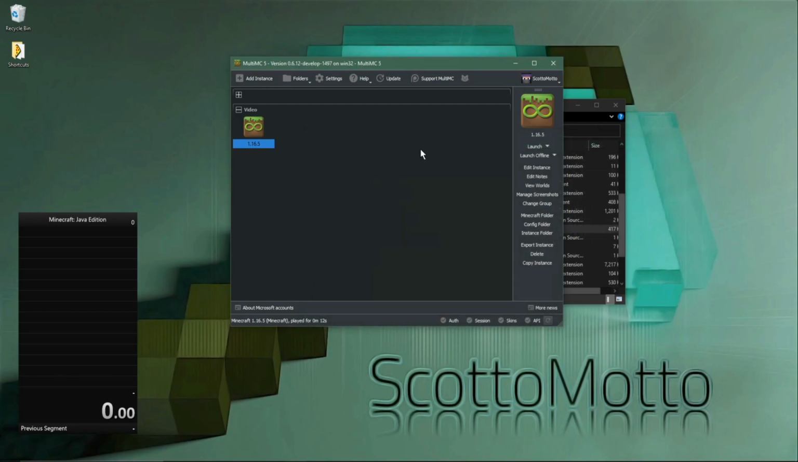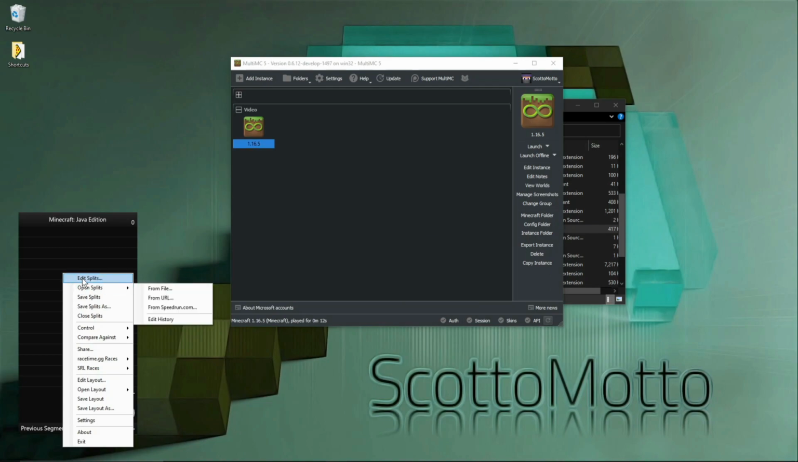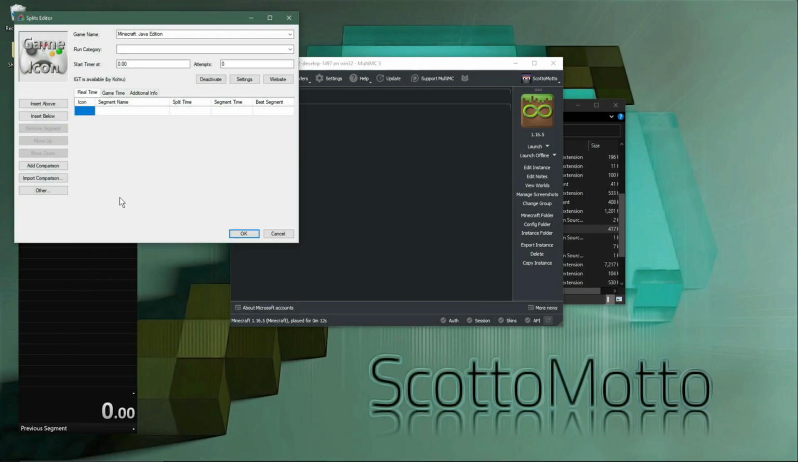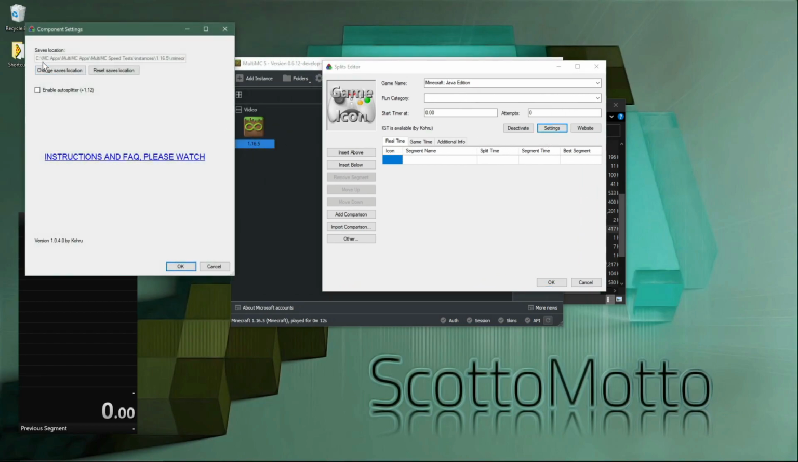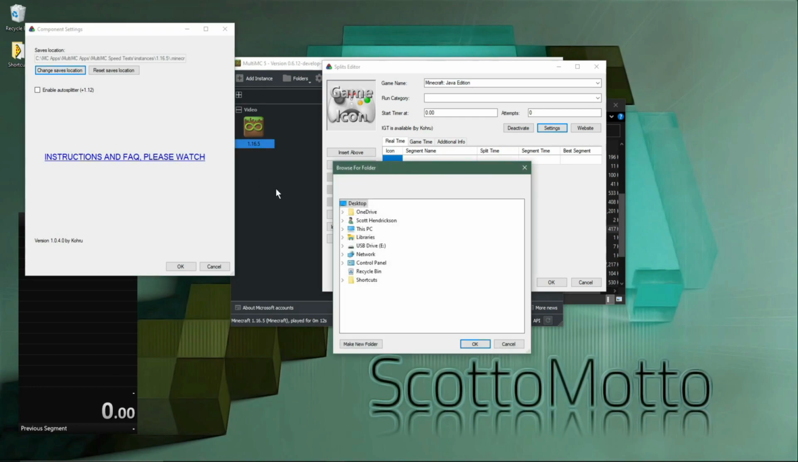So wherever you've placed MultiMC on your file system is where we'll want to get it. We're going to do the edit splits again. Let that window come up and get it out of our way. All right, and then choose settings for it, and then choose the change saves location and go out and browse for it on your computer.